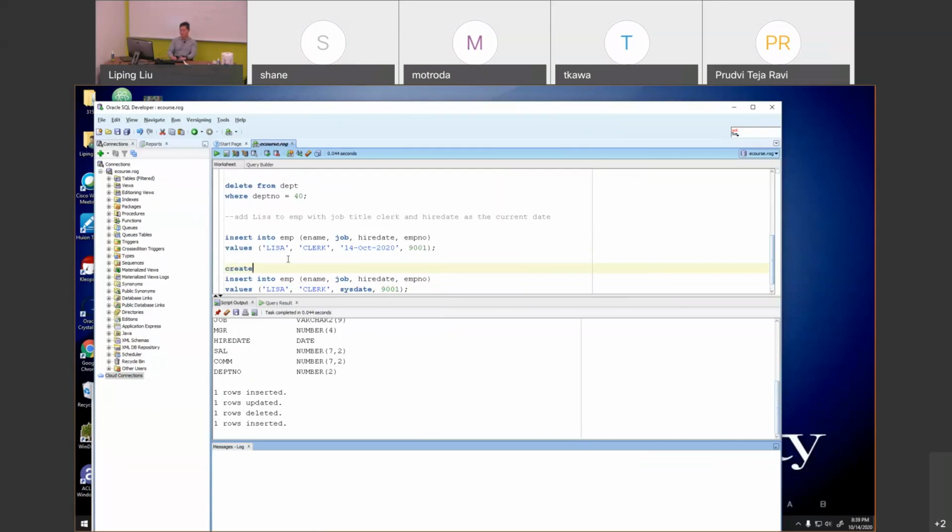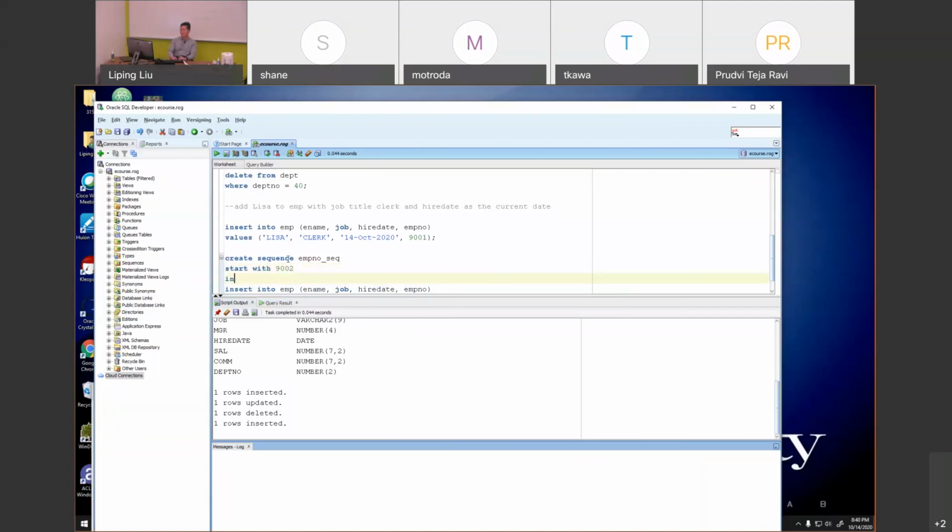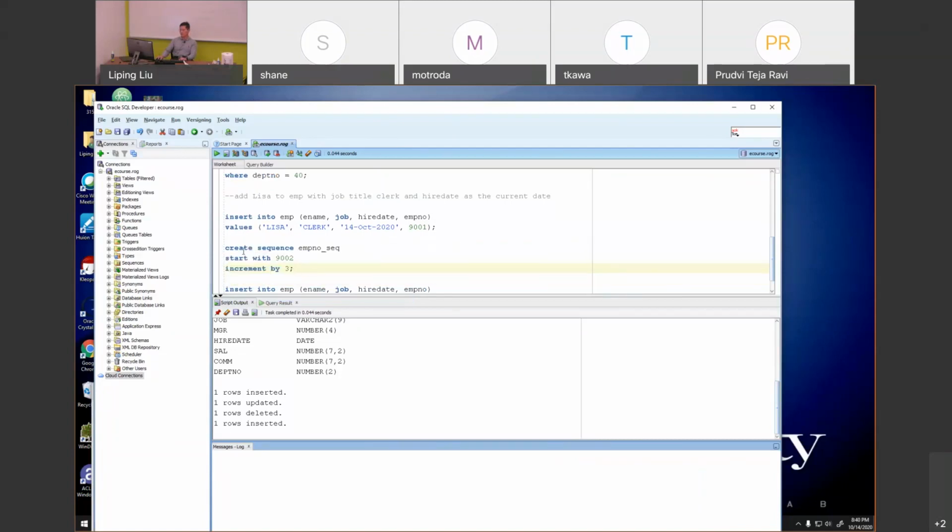So remember, create a sequence. Okay, and the name of the sequence, let's just say the name of the sequence is EMP_NUMBER_SEQ, okay? That's just a name. And then for that sequence, you will say start with, let's just start with 9002, and then increment by, let's say, increment by 3, okay? So the first number will be 9002, the second number will be 9005, and so on and so forth. We learned how to do sequences, right?